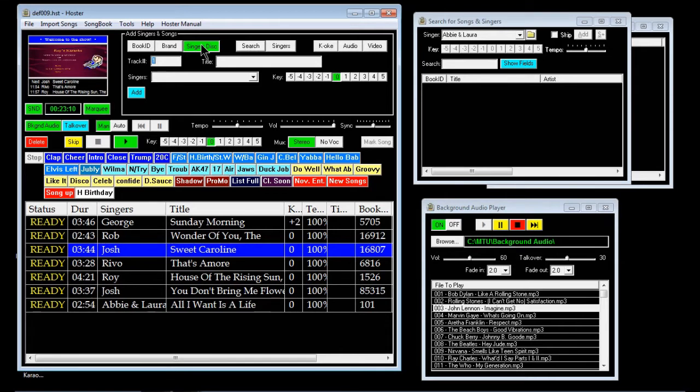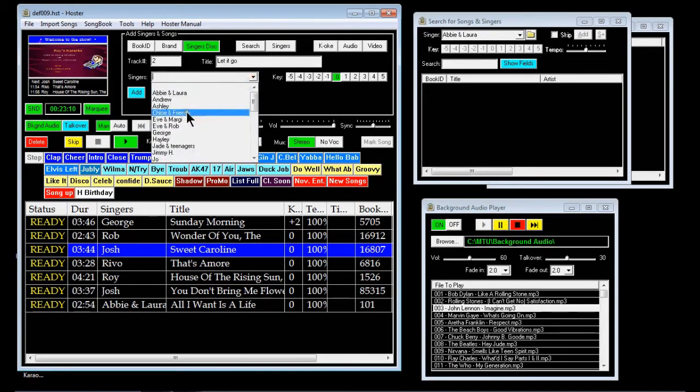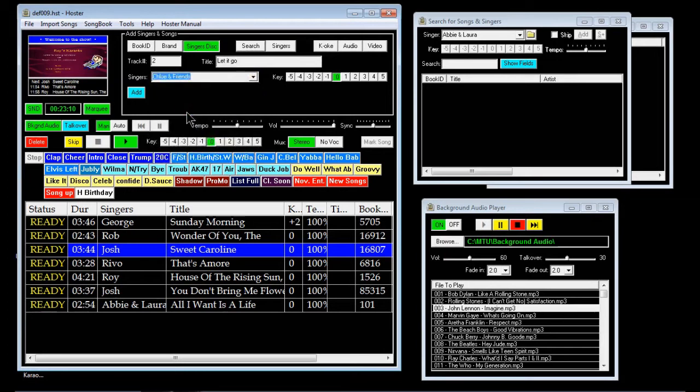So we load a CD plus G disc into the player, and say he wants track number 2 off of his disc, and the title of that is Let It Go. So you type a title in here and we call it Let It Go. You type that in, and then we can put the singer's name in. So just put that in for now.